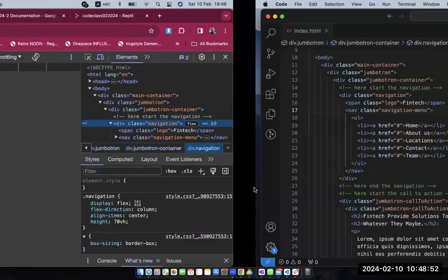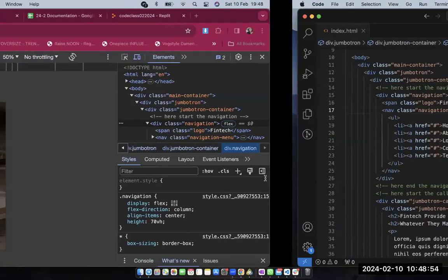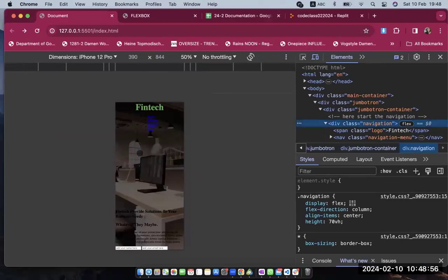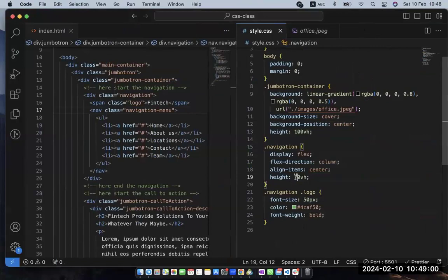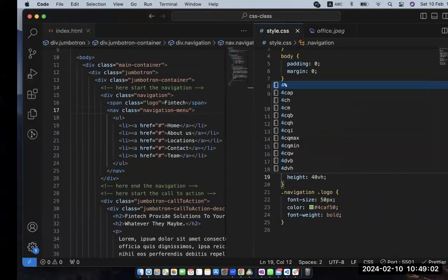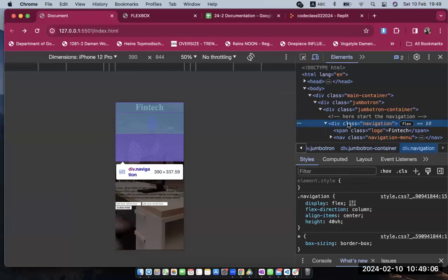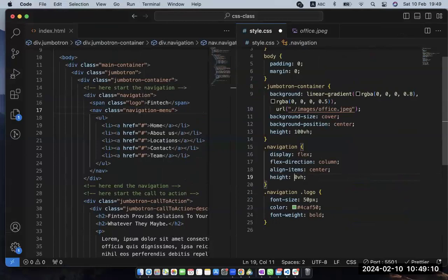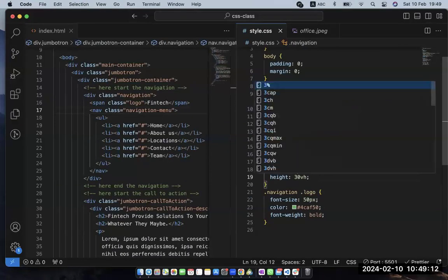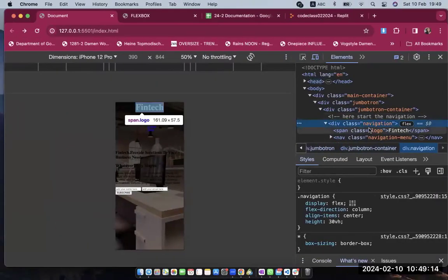No, that's too much. So how tall do we want it to be? So like maybe until here somewhere. So let's say 40. Right? 30 maybe. Let's do 30.